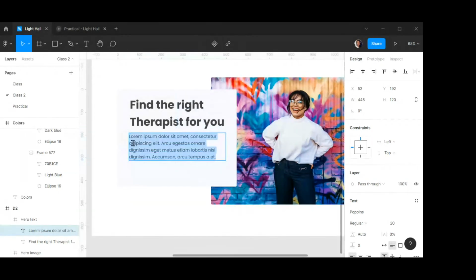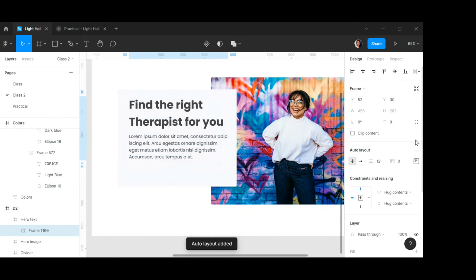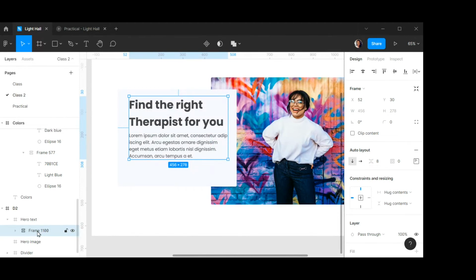Now, if you've done this, I'm just going to try to edit this text so it looks okay. Now hold both texts together and then add an auto layout to it and change the spacing to 8. Now, if you've done that, rename the frame to text and then align it to the center.